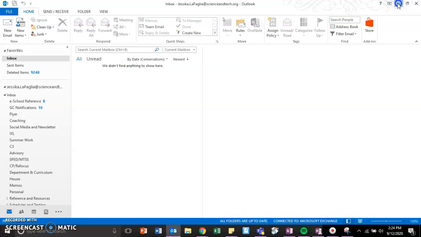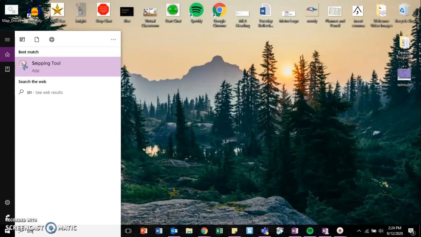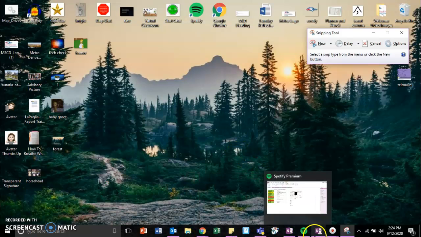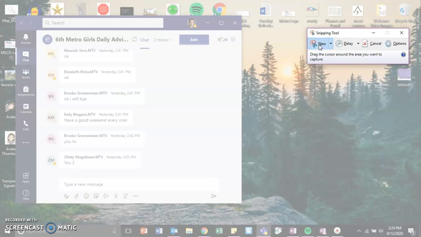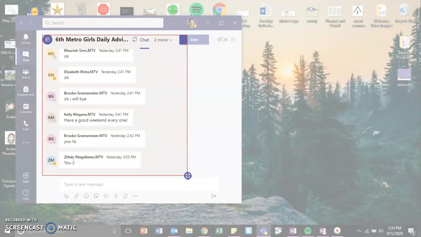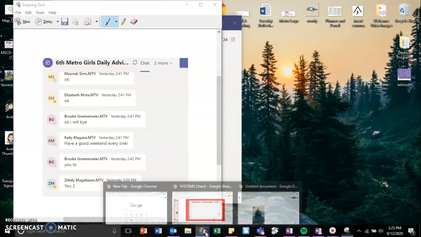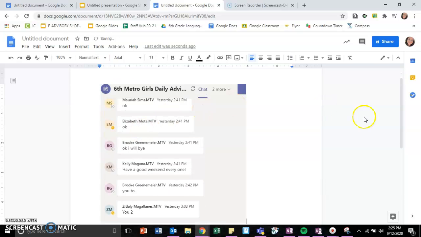So again, to review, say for example, I don't have the snipping tool yet. I'm going to go here, I'm going to type in snipping, I'm going to open up the tool, then I'm going to pop up whatever it is that I want to take a screenshot of. I'm going to click New, drag it around the area that I want, and then I can right click to copy, and then to paste. That's how you take a screenshot.